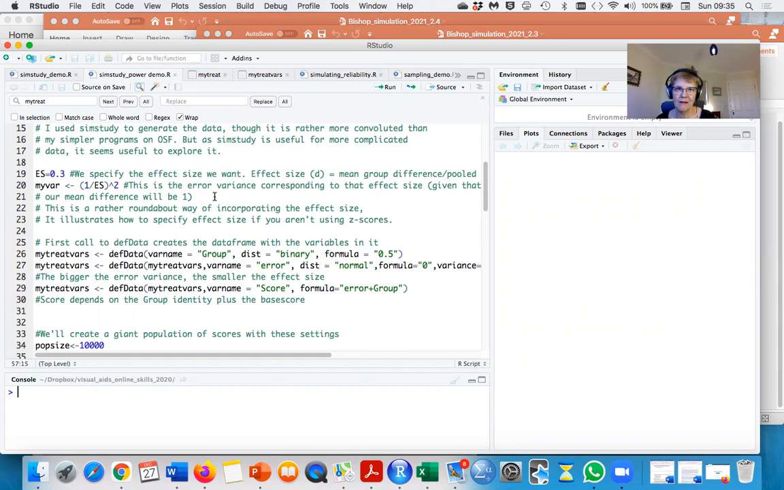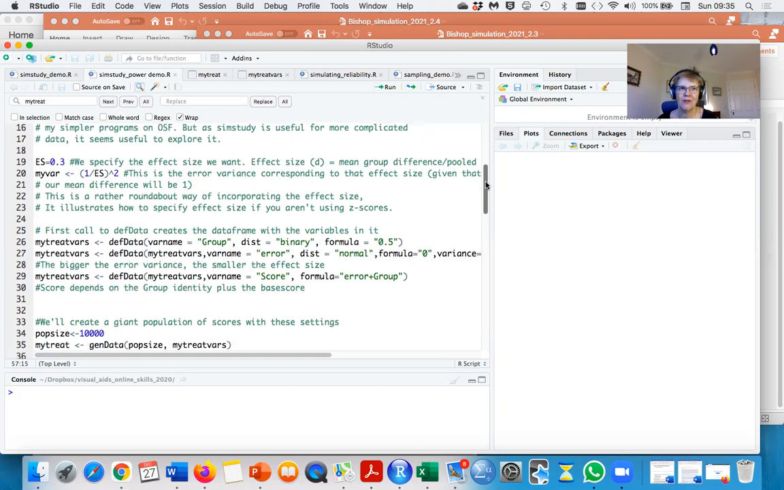This is where it gets a bit convoluted, but I'll show you as we go through the script how this works out. Basically, you need to specify the variance as 1 over the effect size squared, and that will give you that effect size of 0.3 when the mean difference is 1, if you've got that much variance. It'll come clear, I hope, as we go through.